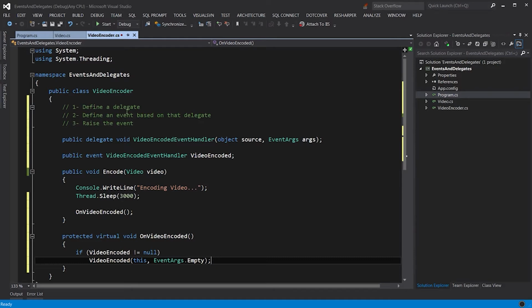So let's review the steps we have done. First, we defined a delegate, which is here, which determines the shape or the signature of the method in the subscriber. Then the second step was to create an event based on that delegate. So we define the event here. We are saying this event is called video encoded. And whenever we raise that, we want a subscriber with a method that conforms to this delegate to be called.